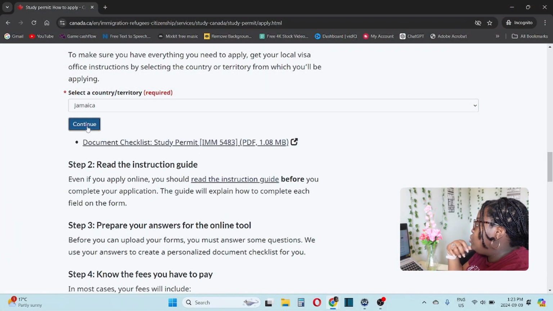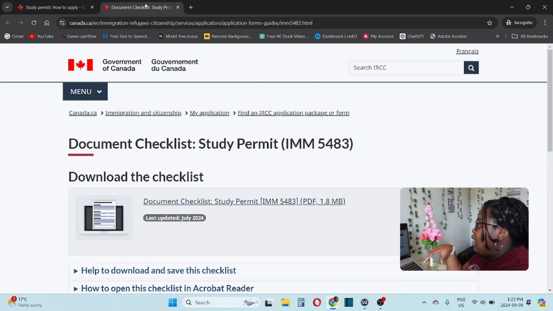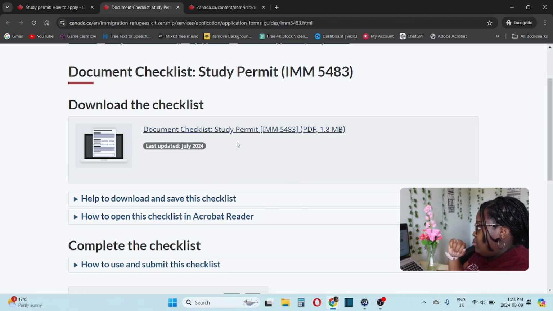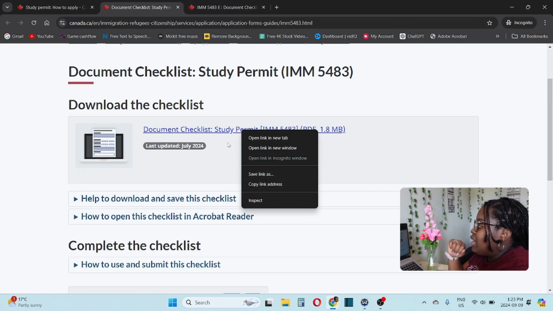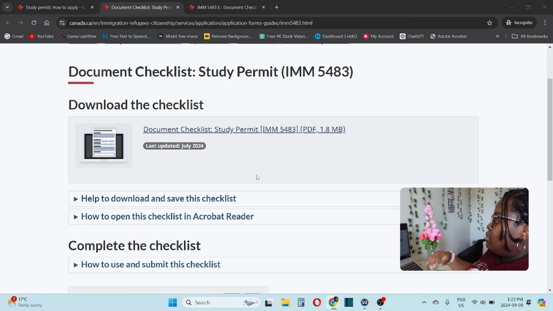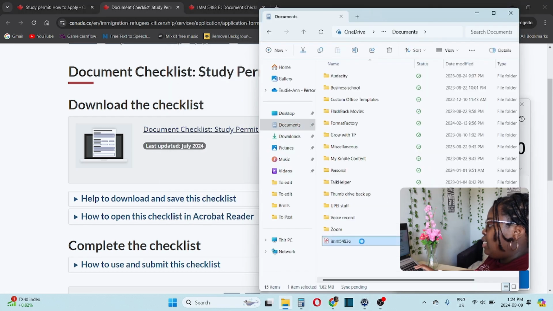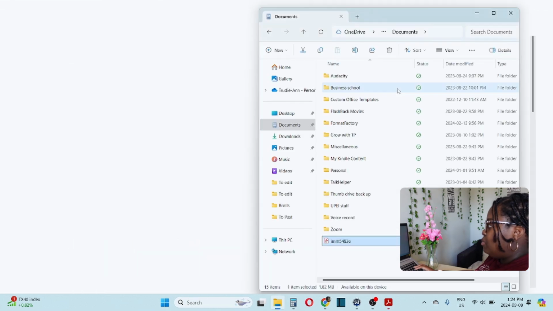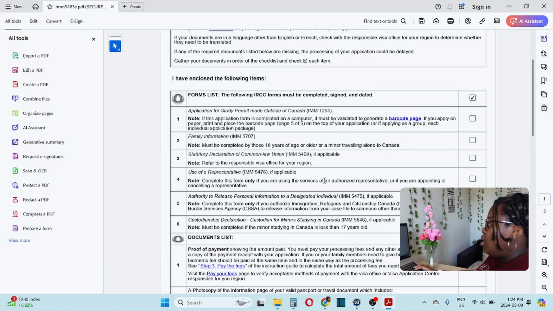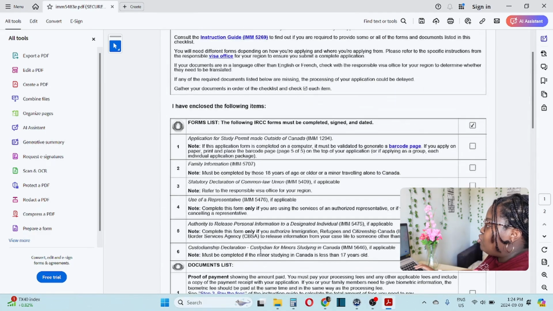So Jamaica, continue. Documents I would need. You would need to get this. So you open in a new tab, and you would get that separate document checklist specific to the country you're located in. Save link as, download it and then open it on your computer. I'm just going to leave it as immigration thing. There, here I have it. Open as PDF. And here's the document checklist, but this does not include all the documents that you will need. You need other documents, so get that down below, because this doesn't show you what you actually need.